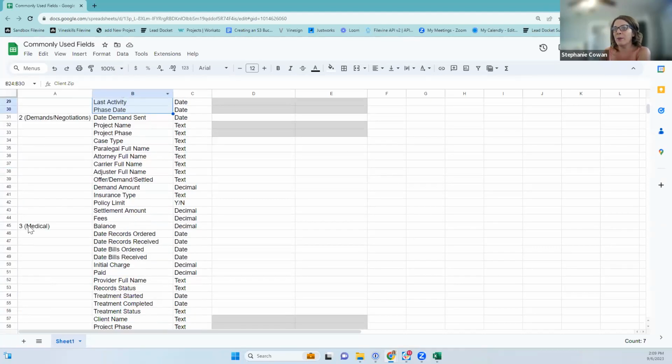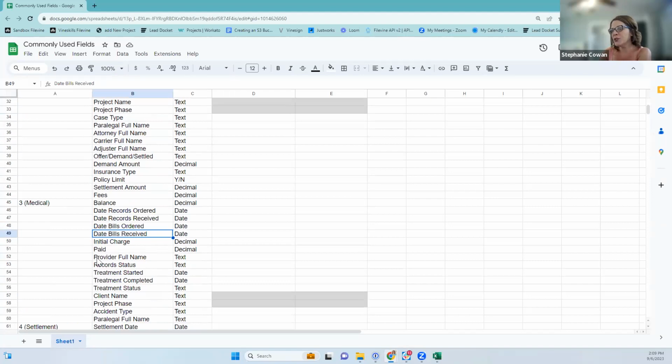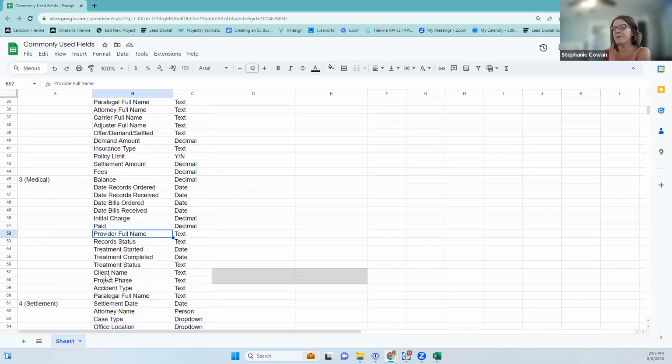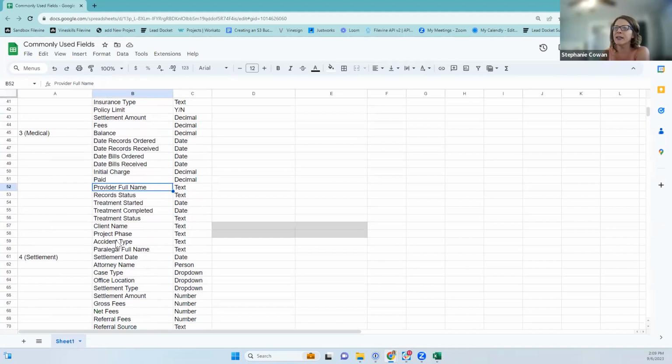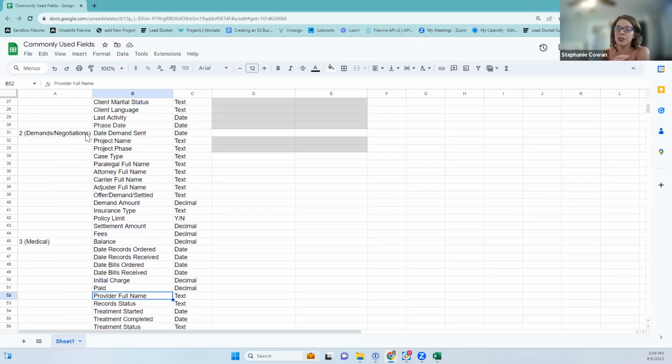We also have the medical data set that I spoke of. We're pulling in balance, the dates that records and bills were ordered and received, the initial charge, provider name information, treatment status. We have a demands and negotiations report.